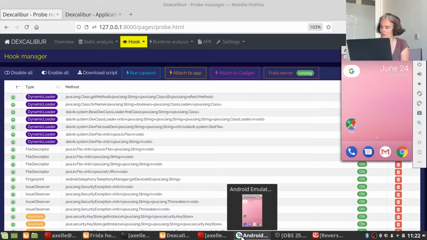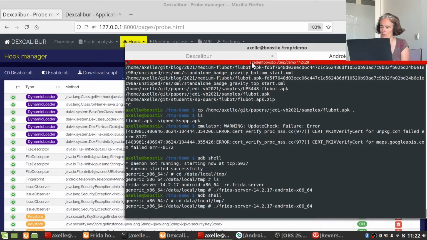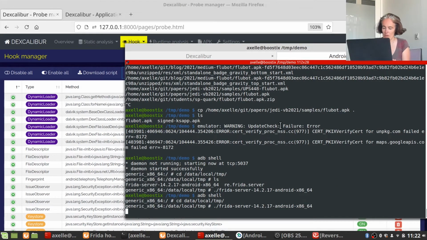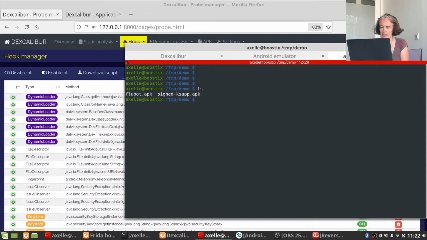I have an Android emulator. Oh, I nearly forgot one important thing. Well, I need to launch the malware, right? Okay. There, so I'm going to install the malware on the emulator. Sign ks-app.apk. There it goes. So now everything is ready.